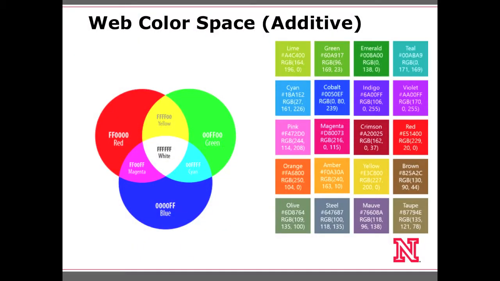On the web, you're going to be using RGB. And there's a couple ways you can identify colors on the web. Obviously, you're not working with ink, and so you're using codes to define a color. There are hex codes, which are those 6-digit hexadecimal codes.